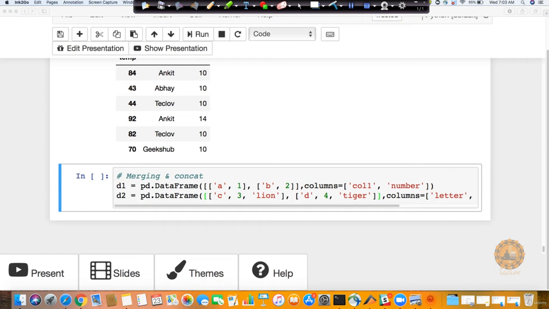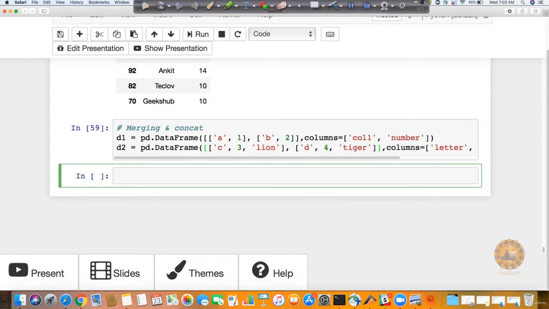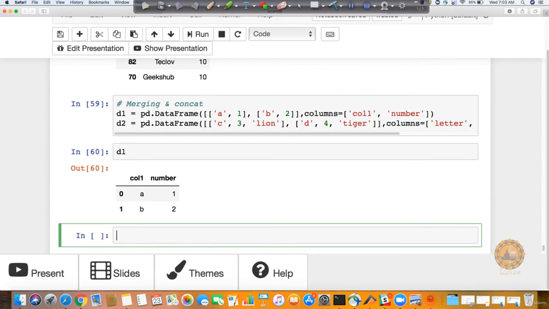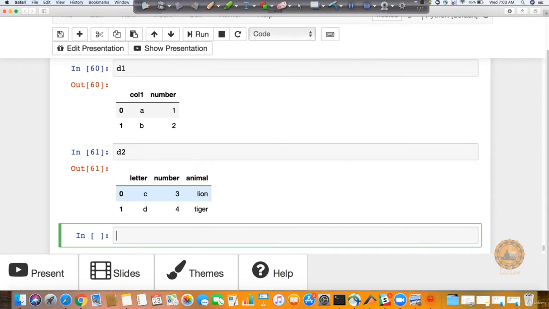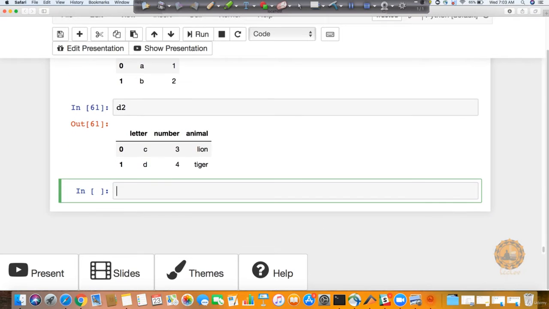In this section, we will understand how to merge or concatenate two data frames. In order to understand this, I have already created these two data frames. I can see that I have a data frame D1 having two columns, col1 and number, and a second data frame which is going to have three columns: letter, number and animal. Now I'm going to concatenate both the data frames.